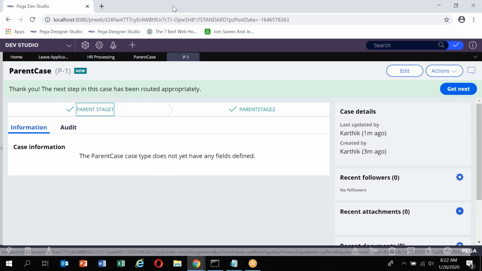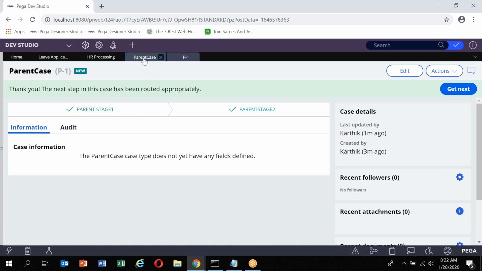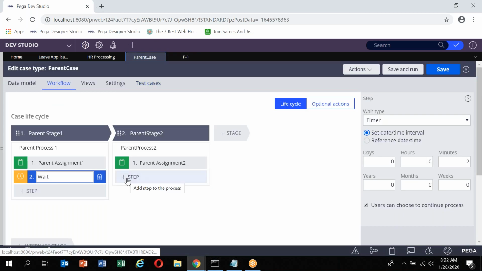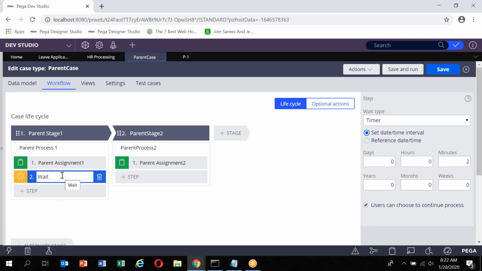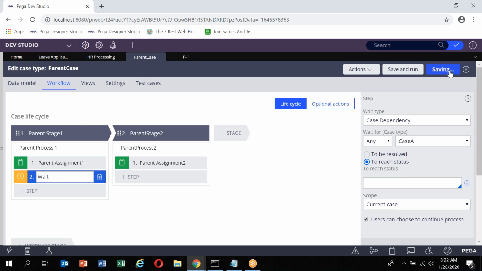So basically what is happening is, in between two steps, if you wanted to wait, you can wait. This is the normal hard-coded wait, which we will not use. 90% of the time, we will not use hard-coded wait. We'll use case dependency. Before I use this option, I'll create two cases. One is the parent case, and also I'll create a child case.